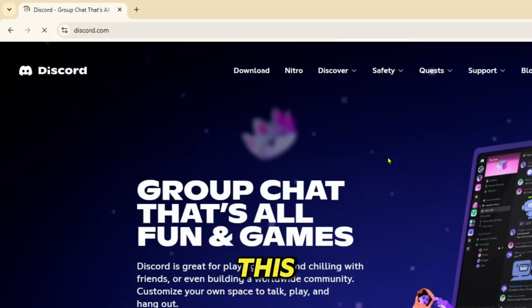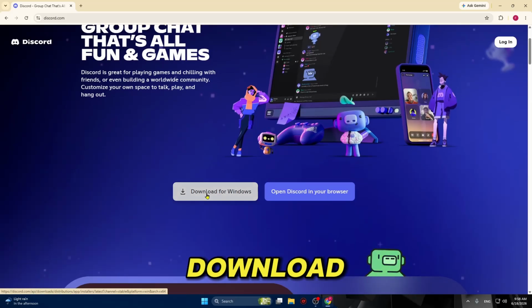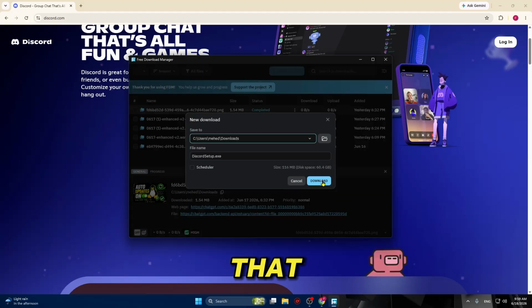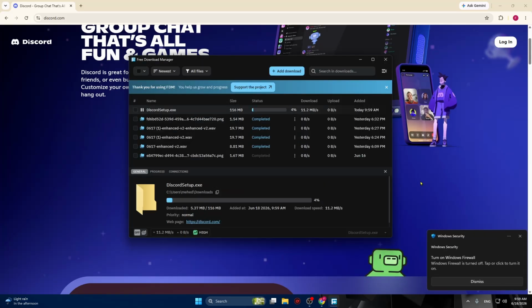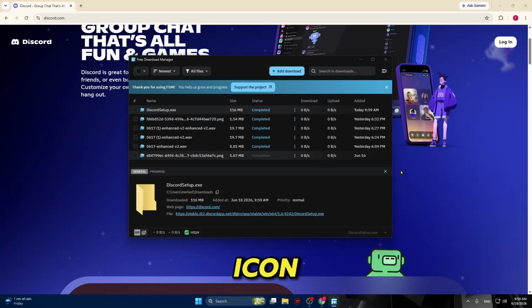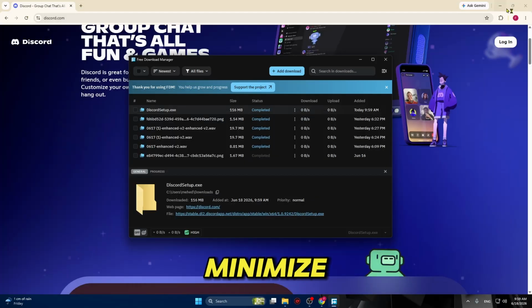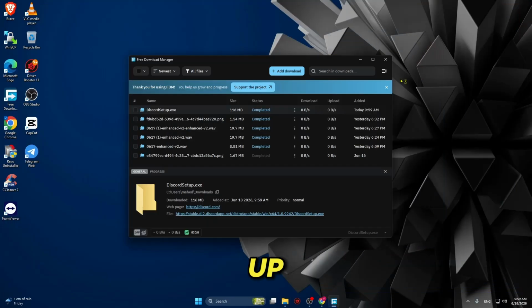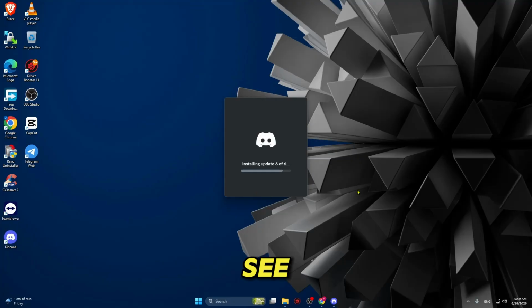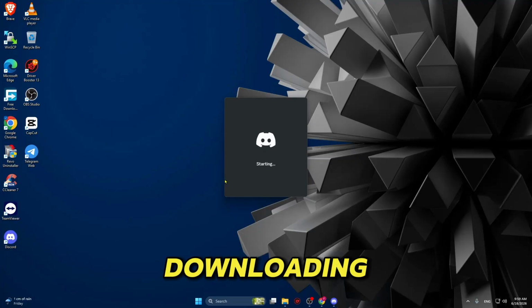Click enter, and then you're going to get the first website over here. Click on this, and then you're going to get download for Windows. Click on that, click on download, click on the folder icon, and as you can see, your Discord setup.exe file is rightly downloaded. Now if you click on it 2 times to install, click run, and simply minimize all of your background apps. And here, as you can see, your Discord is rightly downloading and installing.